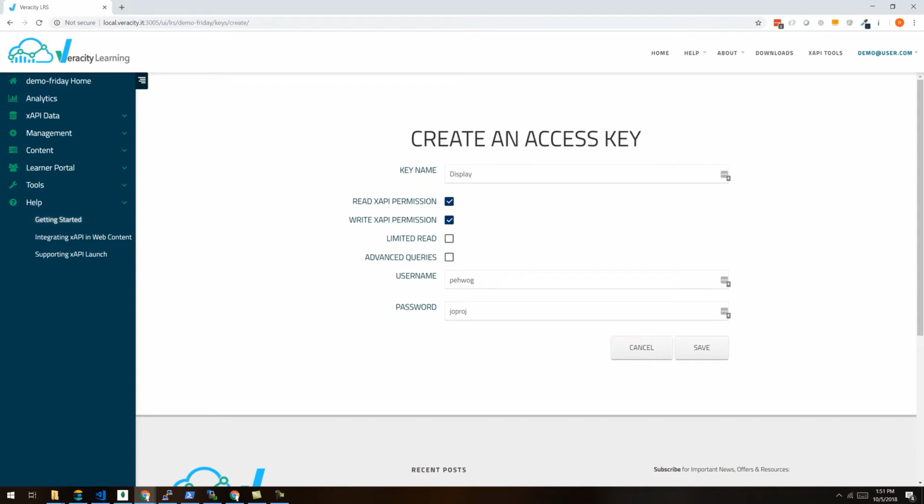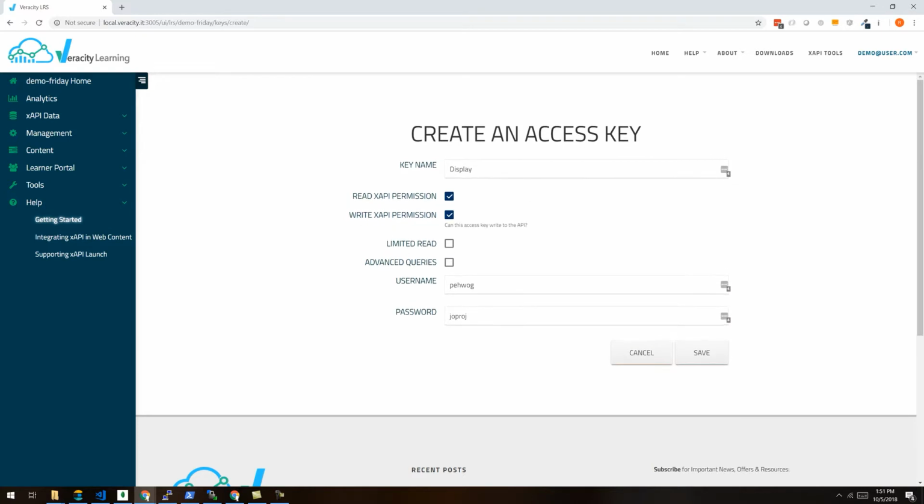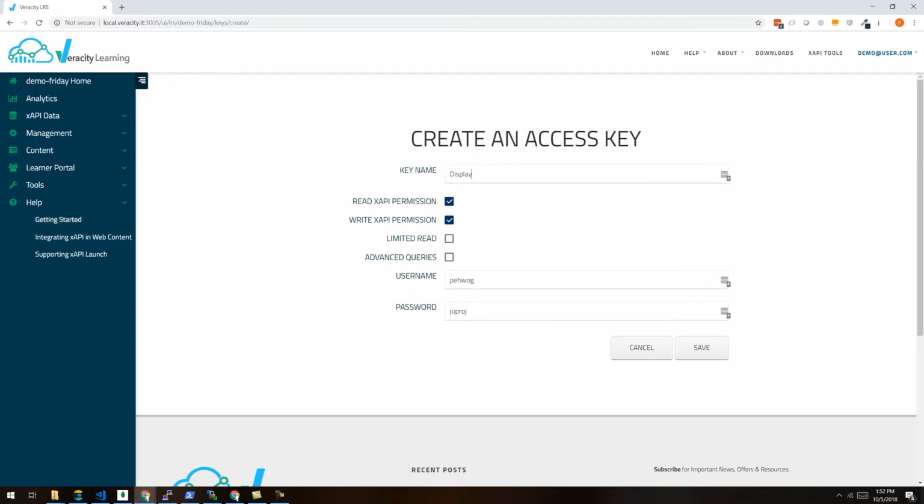This key is going to have read and write permission to the xAPI. That's something to keep in mind, right? You may want to have write-only keys. This is a pretty common use case. When you have learning record providers, applications that send data in, oftentimes there's really no good reason for them to pull data back out. And so you don't want to give them the ability to do that because why would they need to? You can disable that by unchecking write permission.